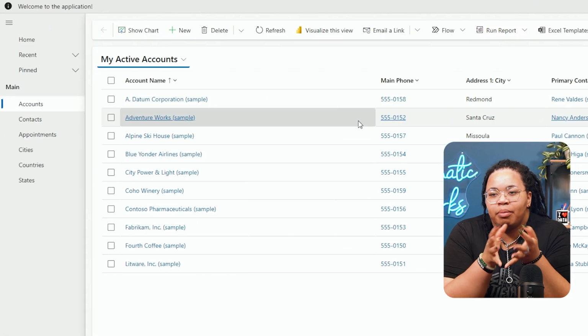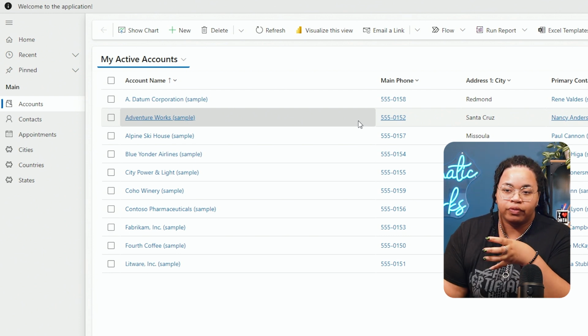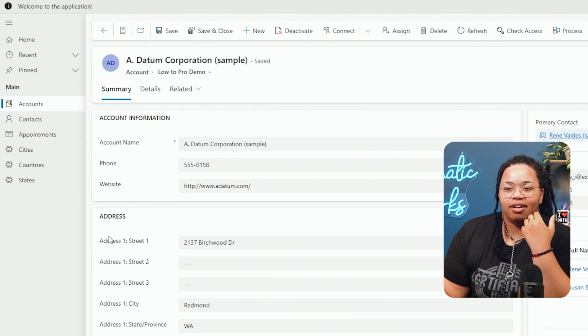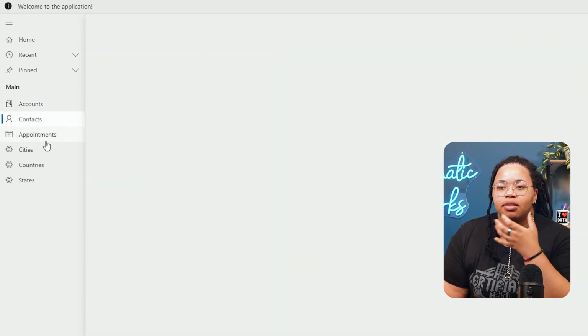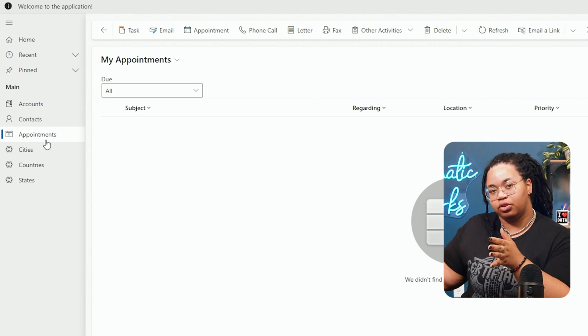Now in this demo app, if I start out on the account screen, I automatically get a global notification. And no matter where I go, if I go into my account record, if I go to contacts, appointments, this global notification will carry across different screens.